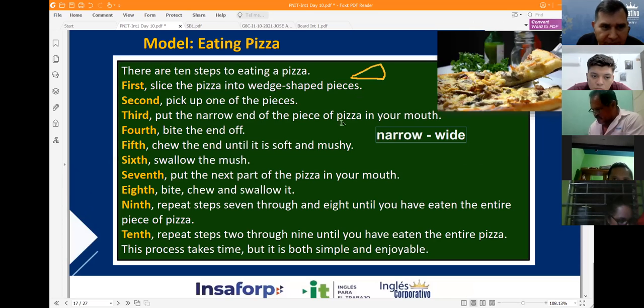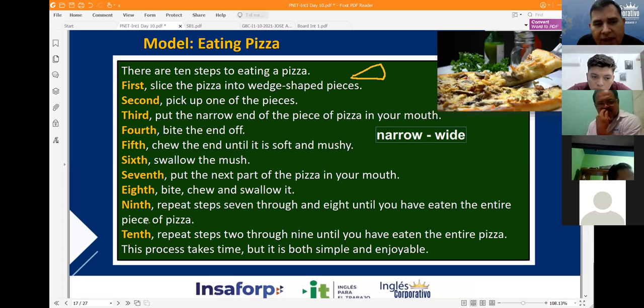So this is a model. First, second, third, fourth, fifth, sixth, seventh, eighth, ninth, tenth. First, second, third, fourth, fifth, sixth, seventh, eight, nine, ten. Okie dokie. That would be the idea. Okay. Entire, the complete. Okay. Listen again.